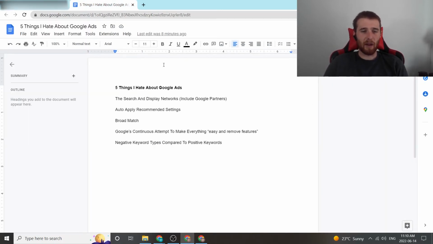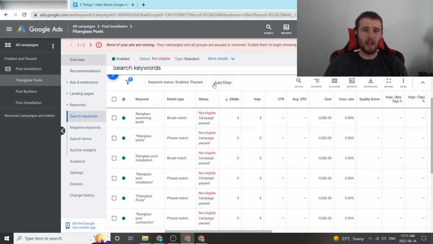Number 5, negative keyword types compared to positive keywords. So this really gets me, because positive keyword types versus negative keyword types are very different. Like if you have broad match in the positive form, it can target literally anything, as you see here. But if you have it in the negative form, it is very limited compared to its broad match positive counterpart. And Google has essentially never updated these since the very beginning.